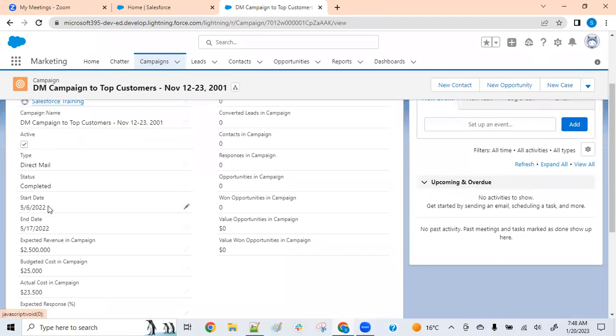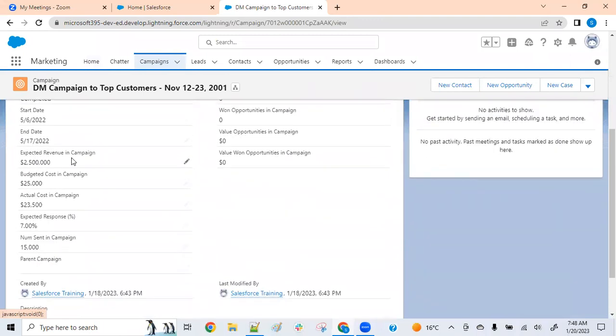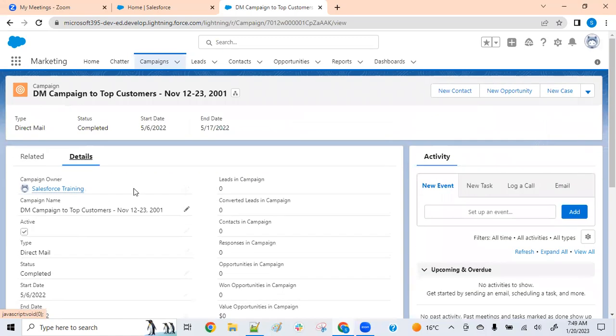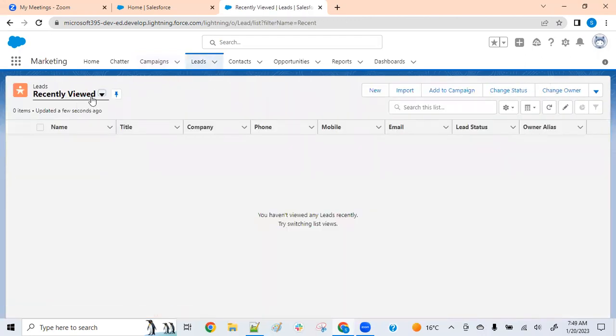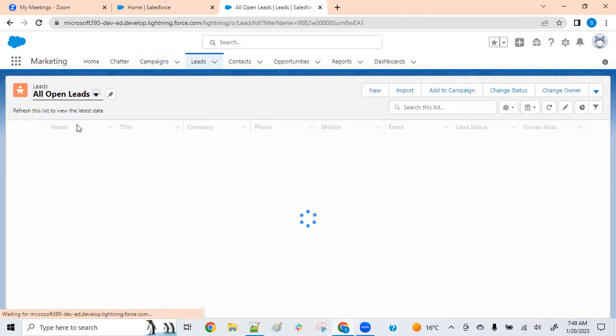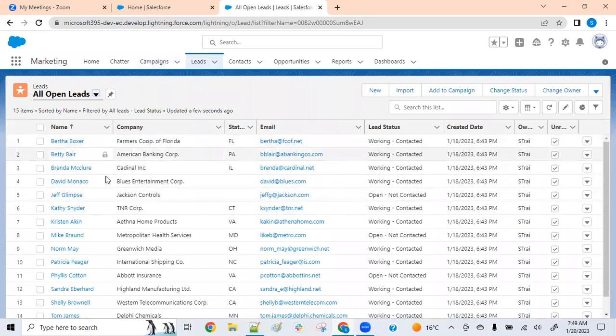When it started, when it ended, what is the expected revenue in the campaign, how much budget you allocated for this campaign, how much you actually have spent because this is already completed, how much response you are expecting, how many members you have run the campaign for. Your expectation is 7% for this campaign, right? Once you conduct a campaign, people will become interested in knowing about our products. Then our marketing guys will start loading the information of whoever is interested, so they will track it here.